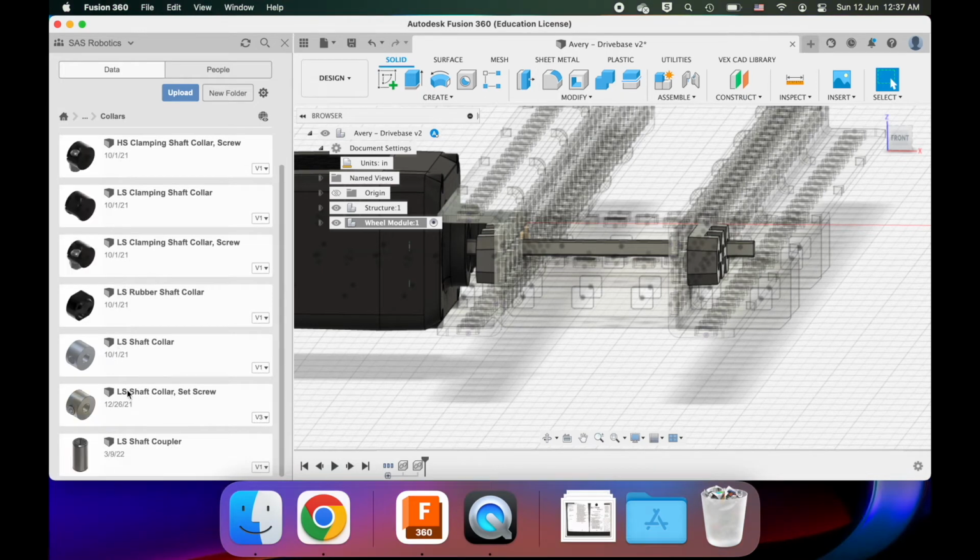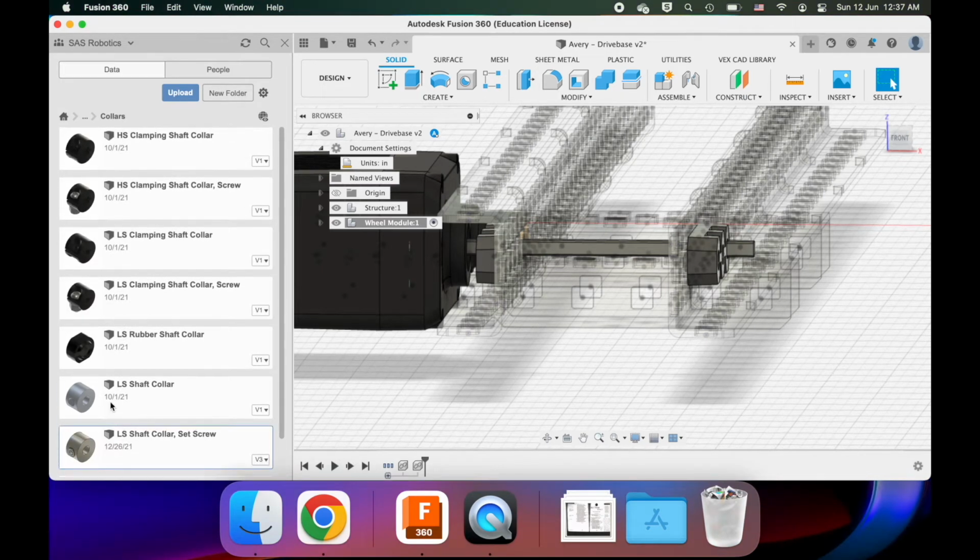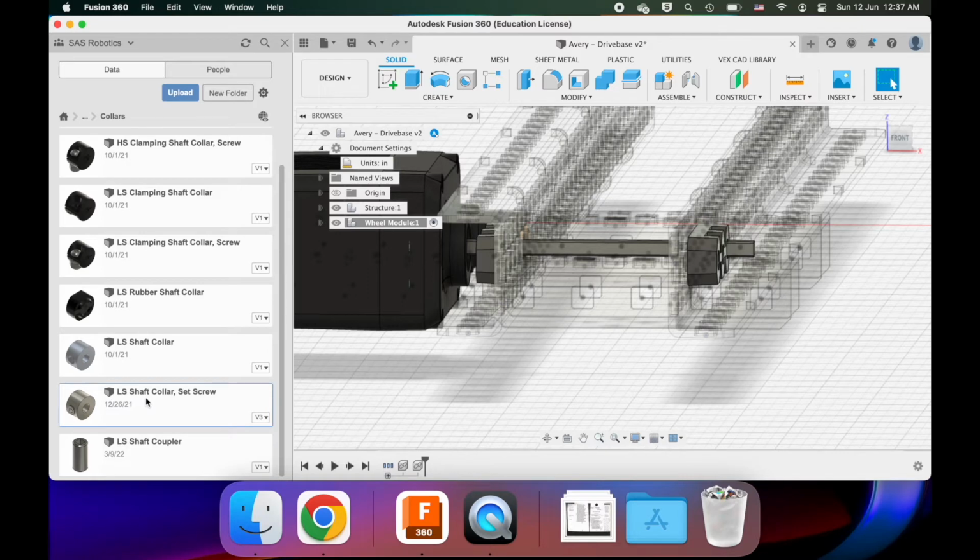So we're going to use this piece called a shaft collar, okay? And we're going to use the CAD file LS shaft collar with the set screw. Okay, I'm going to insert it in a current design.